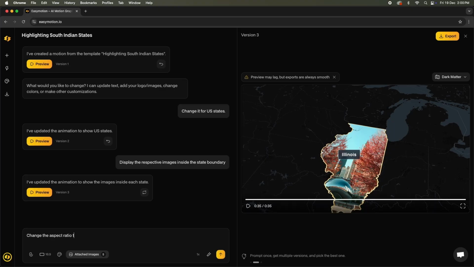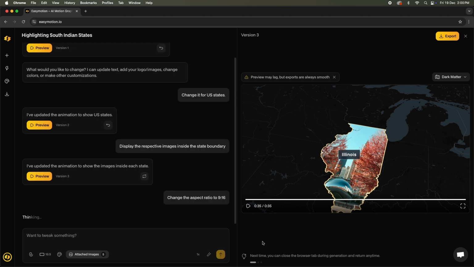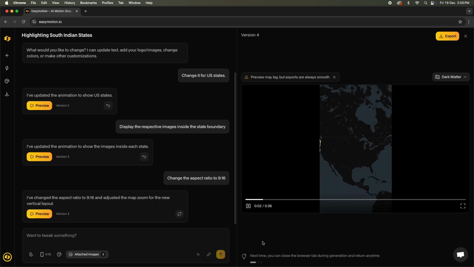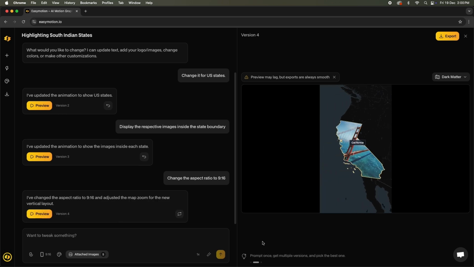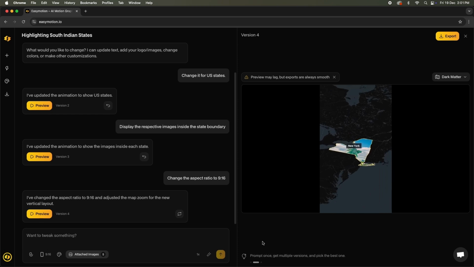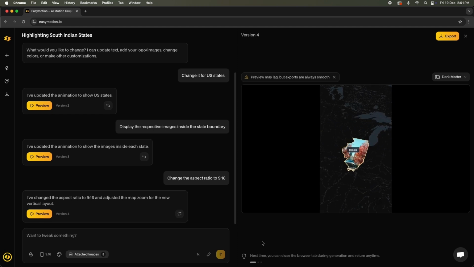Since most content today is viewed on mobile phones, I will switch the aspect ratio to mobile view. The framing is now optimized for vertical screens. This makes it perfect for reels, shorts, and stories.